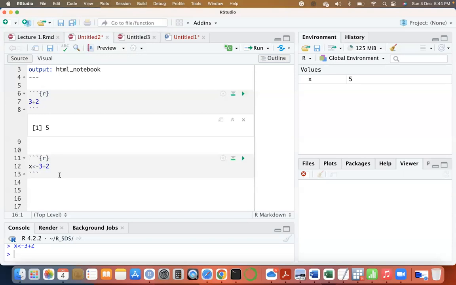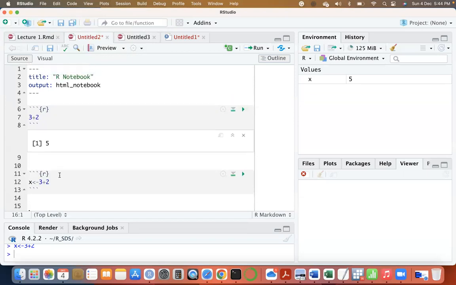Sir, I have a quick question. Yes, Ajay. Sir, when I am using the command Control Alt plus I, this chunk is opening, but I'm not getting this green sign to run, like 3+2 and then run. I don't know why. Open a new notebook file. Close that one. Open a new one. And when you are deleting, keep the stubs that are coming between the dashes. Do not delete those. All right.